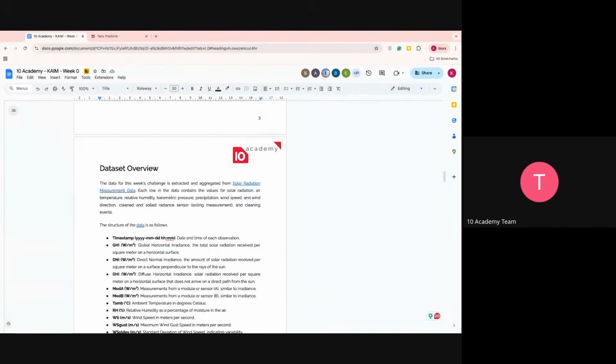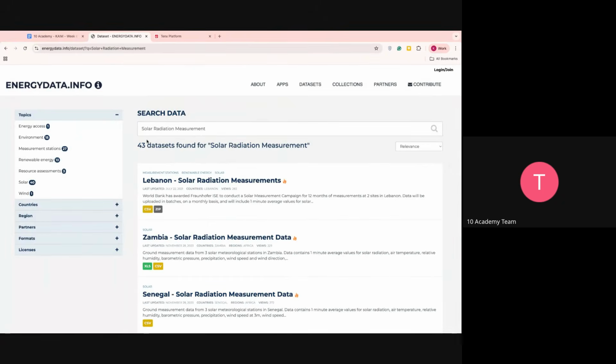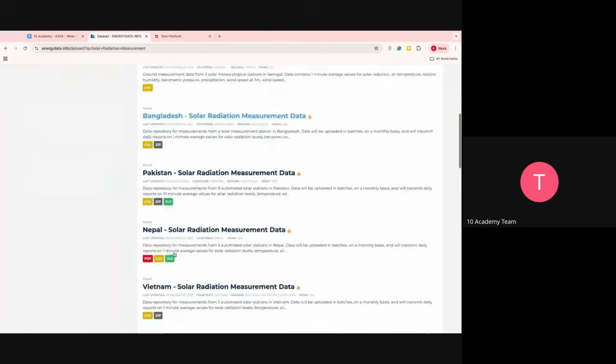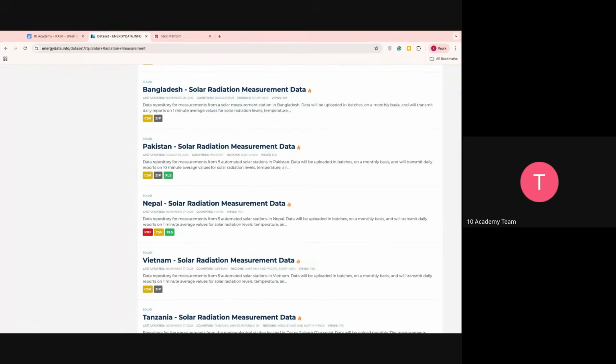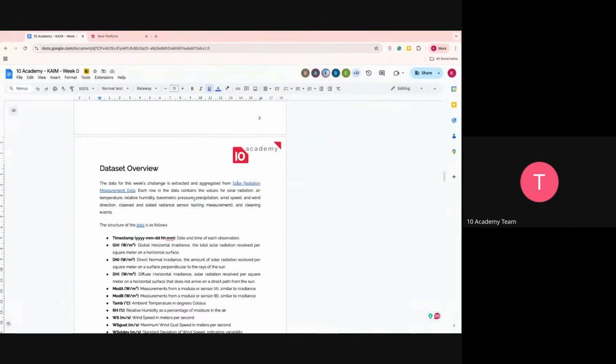So here we have provided you with a very well-known data set. You can read more about it from this link that we have provided. Here you can see that the data is for 43 different countries, for Lebanon, Zambia, Senegal, Bangladesh, Pakistan, and so on. But for your case, you're only going to be working on 3 of the countries. Of course, we're going to be mentioning them.